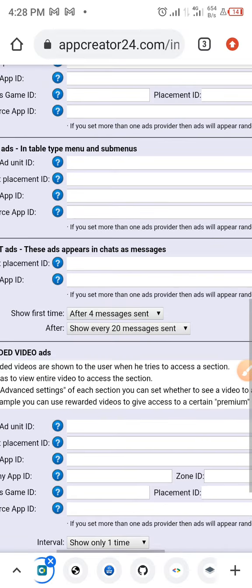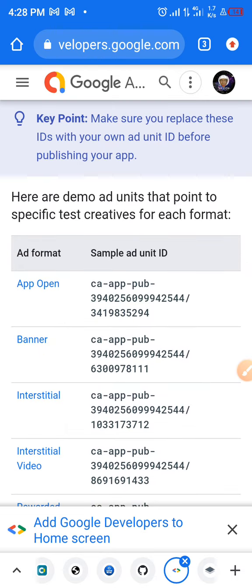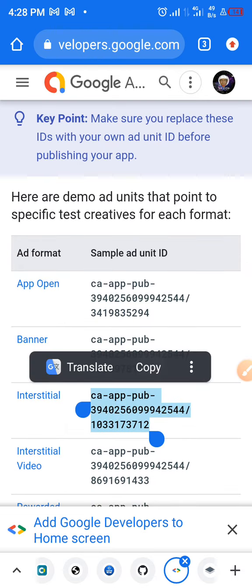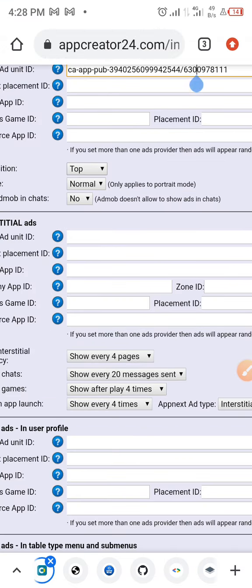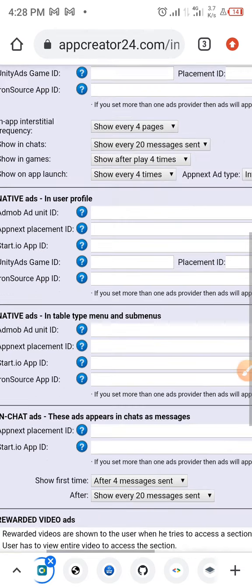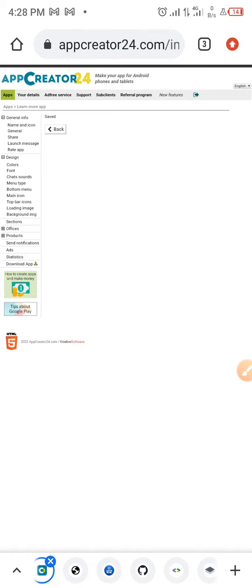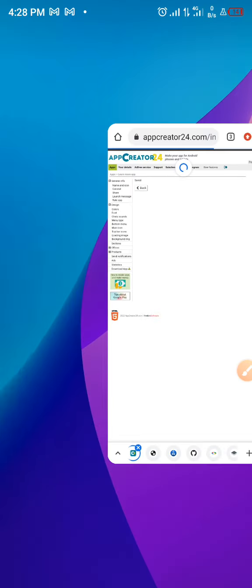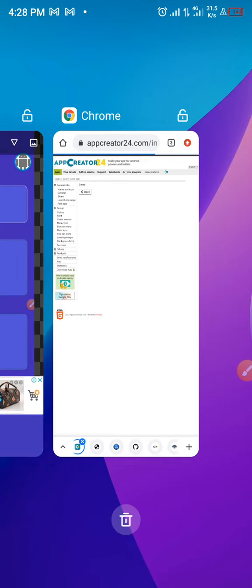Okay, then let's also put our interstitial. Let's copy this and put the interstitial. This is it here. And then we save. After saving this, maybe we'll now check our app to see if it's going to be showing.